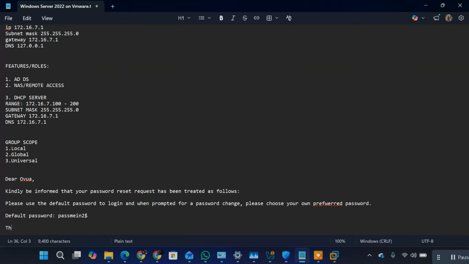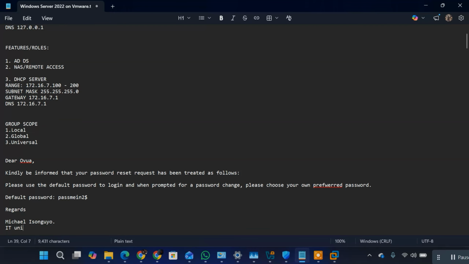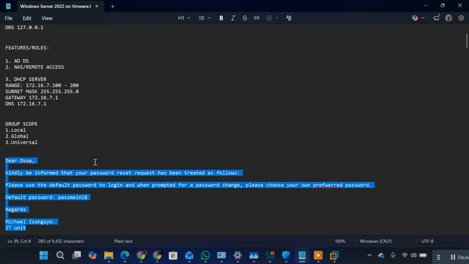So once you send this from your IT unit, right? Now, who is sending the message? Let's say Michael. I'm just using that as the IT person. So you may have pending things that need to be done. Click on it, you understand? So when you send this, Ovua will receive. Let's see how we can apply this when the Windows installation is done, right?